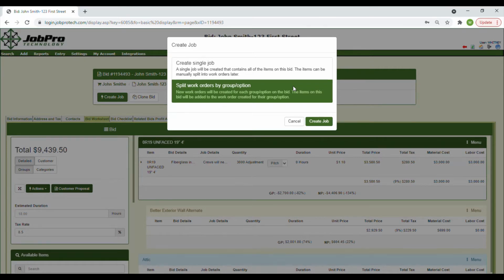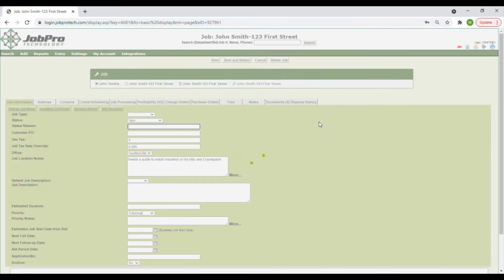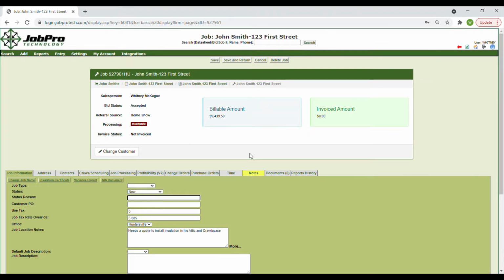This option allows you to view and schedule your jobs by the groups you've already created within your bid. If you do not have any groups or would like all of your items on a single job, choose the Create Single Job option. For the sake of this training video, we will be creating a single job. Once you've chosen your option and clicked Create Job, you will be taken to the job page.